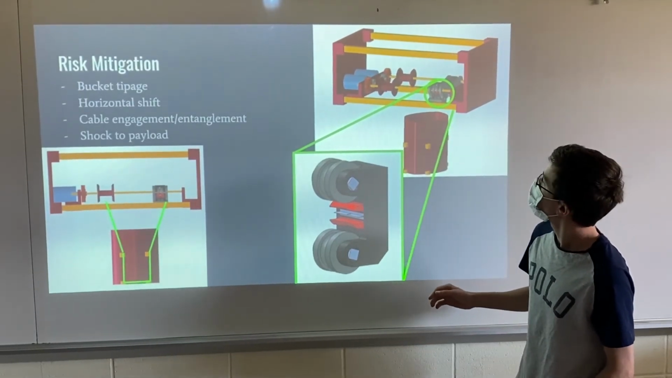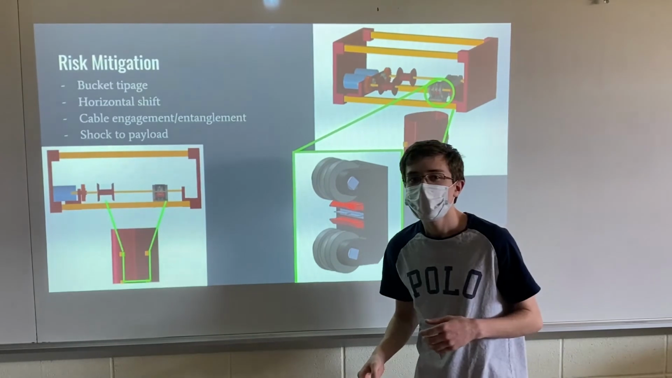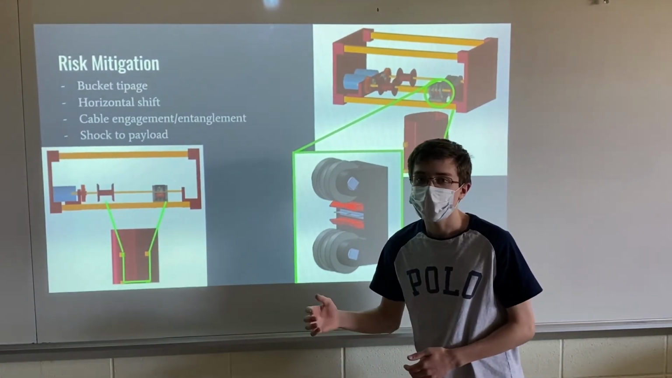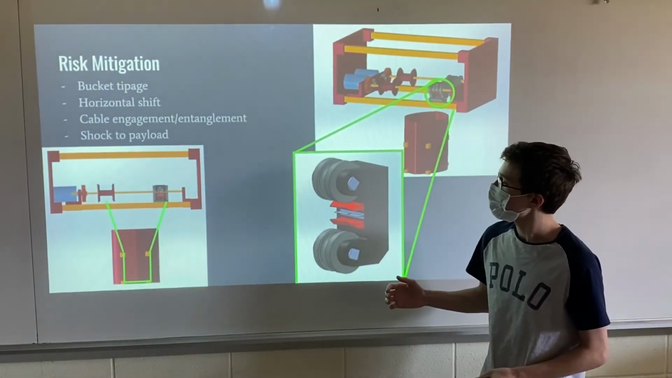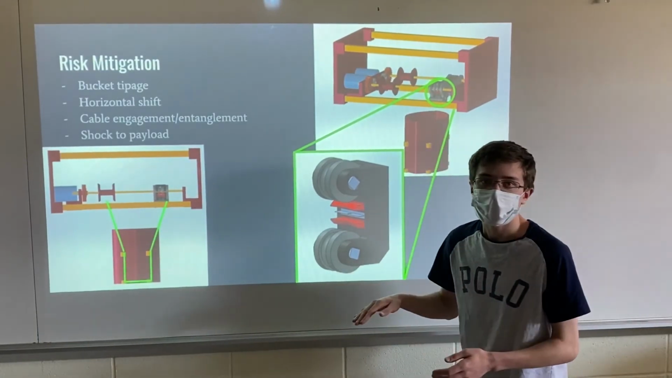And then finally, for shock to the payload, we plan on implementing certain code to automate the whole process and make sure that the bucket is always stable and avoids any jerk.